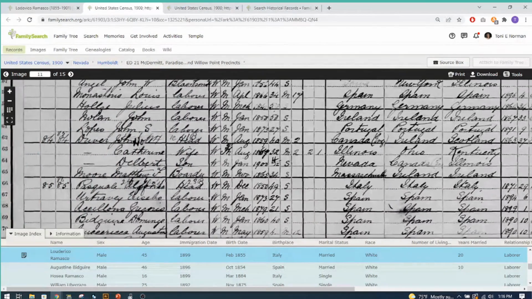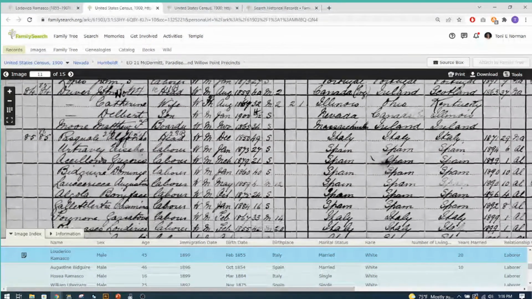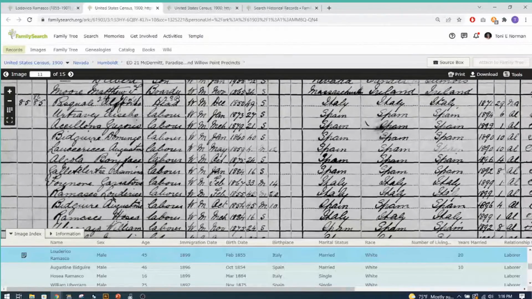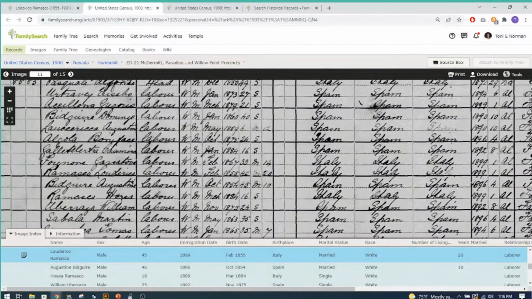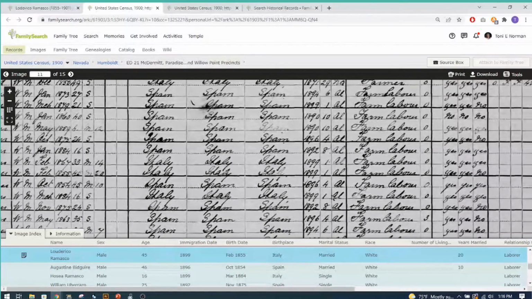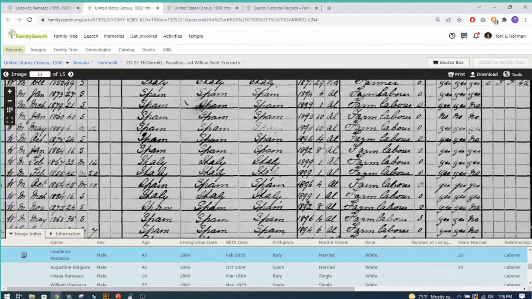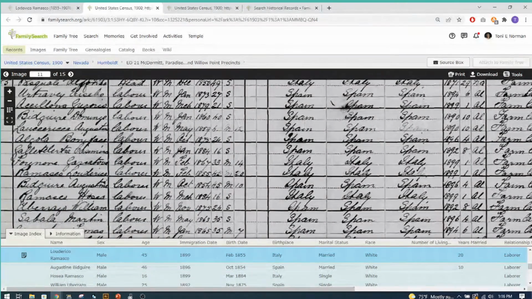And just want to note, when you're looking for somebody, where did he go? Here he is right here. Now notice he came from Italy. And 2 down is Jose Ramasco. He's only 16. He is also from Italy. And he came in 1899. I do not know the relationship between Jose and Lodovico, but I am pretty sure that they are both related.